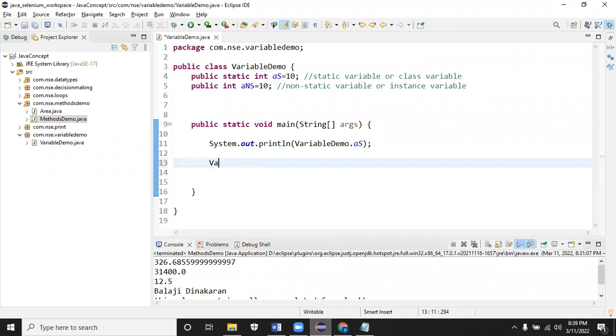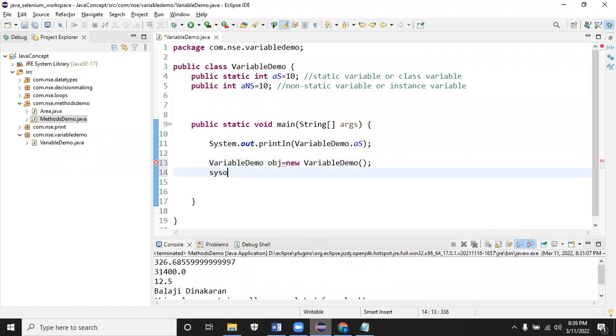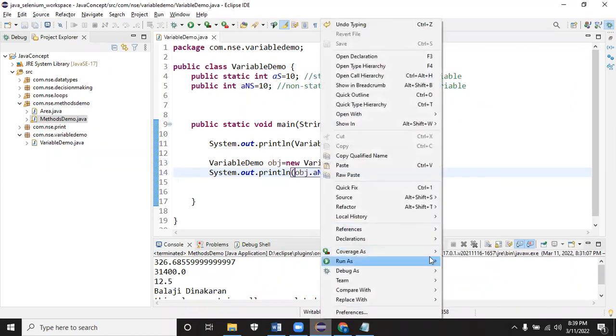So let me create an object. When you create an object, only then does the memory get allocated. Now using the object reference, you need to call the non-static method or variable. Let me call it. Let me run it. I'm going to get the output.